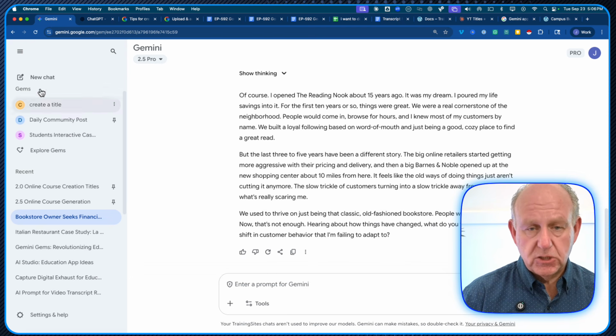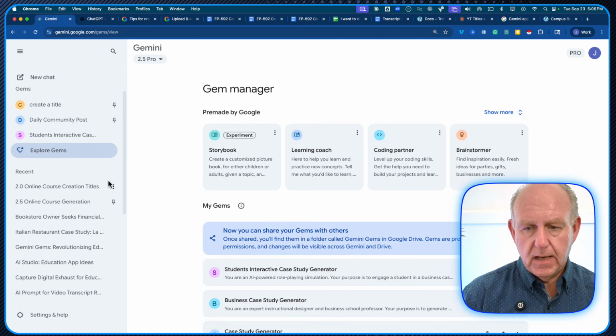So Gems should show up here on the left-hand side. I'm going to go explore Gems. And in my case, we've got some examples that you can see as demos if you want to play around. But I'm going to create a new gem. So I'm just going to click it.